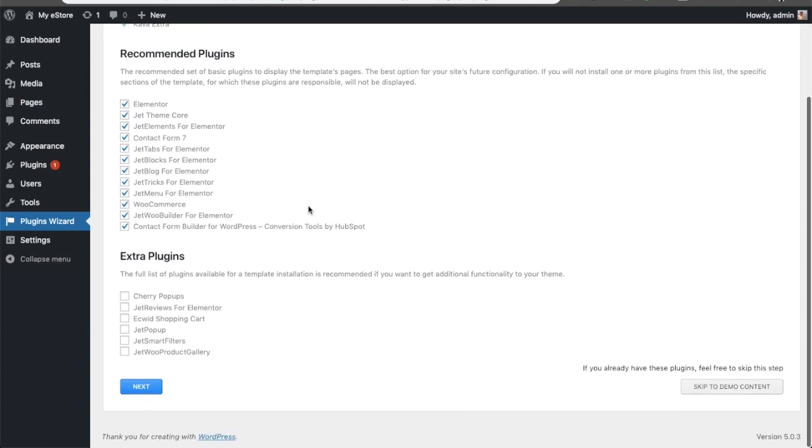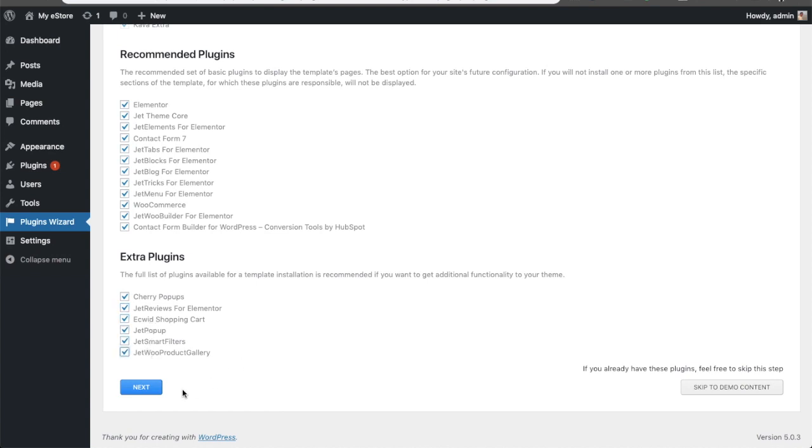And after that we have the extra plugins section, and over here we can check any of these plugins if we want any. Okay, so for now I'm going to check all these extra plugins also and click on the next button.